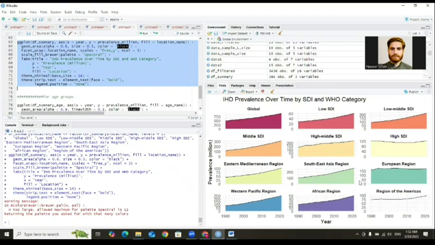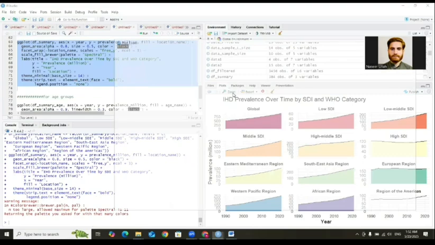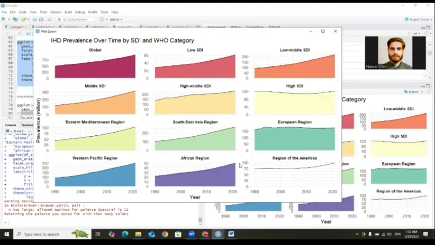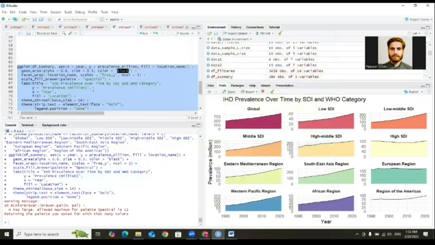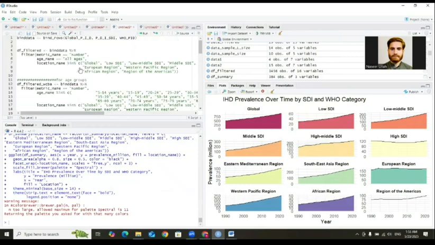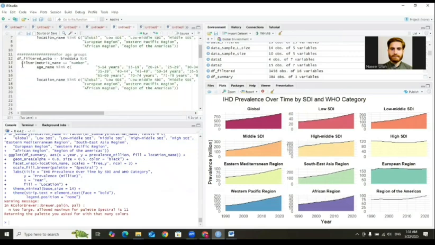Okay, the error is that the colors allotted to the plot are limited. As you can see, in the region of the Americas there is no color, only a line. So you can add a custom color here for all regions, then it will be okay. So, okay, now do it for the age groups.